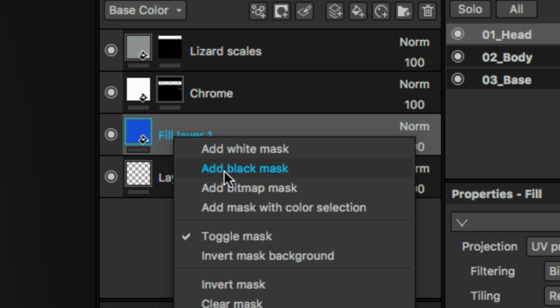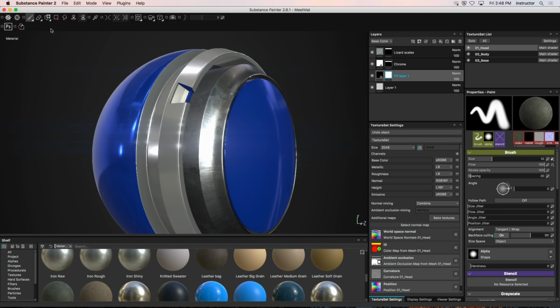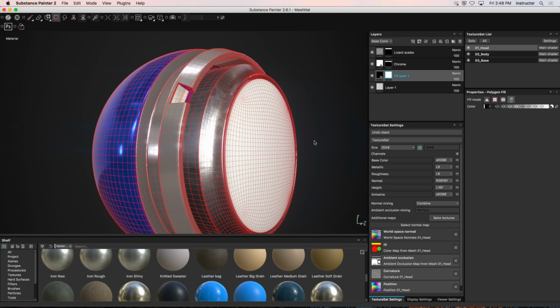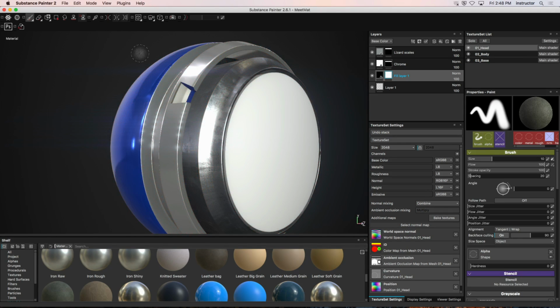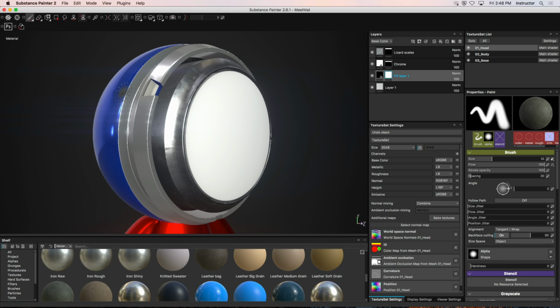So once again, this time I'm going to add a white mask, and then paint with black. There we go. Now we just have a lovely white face.